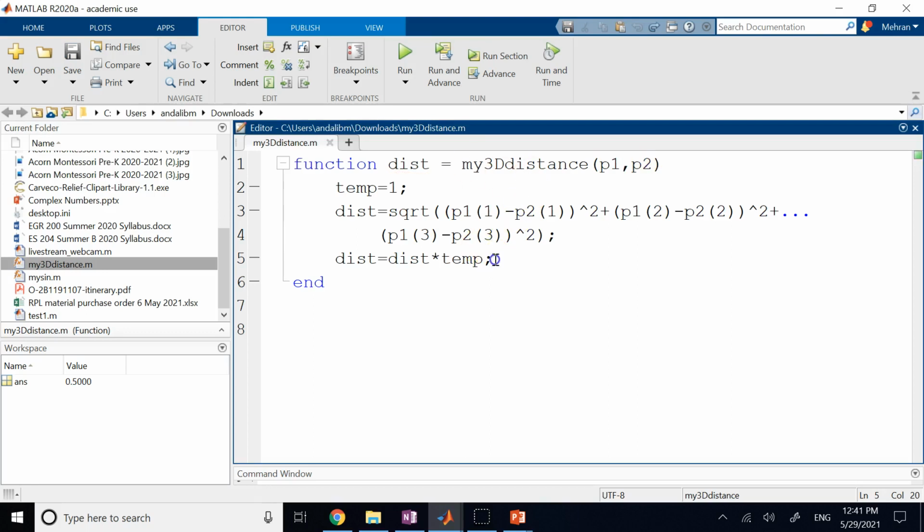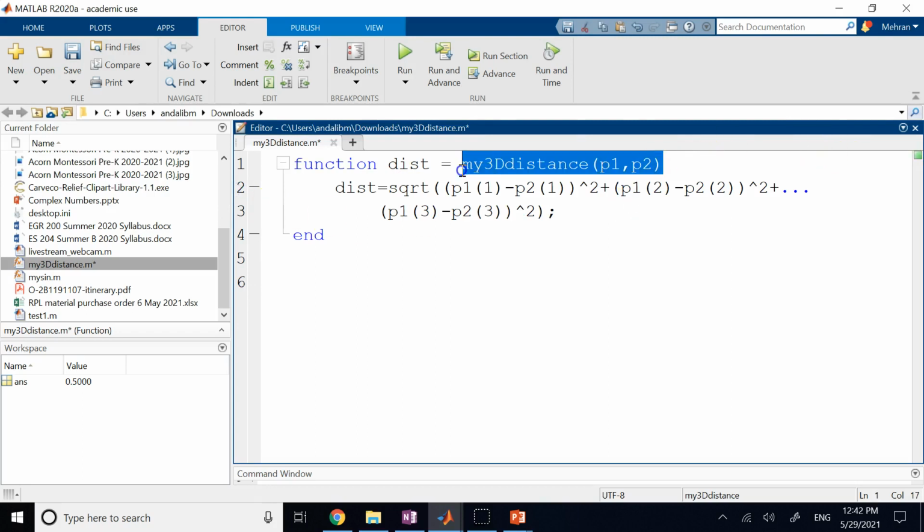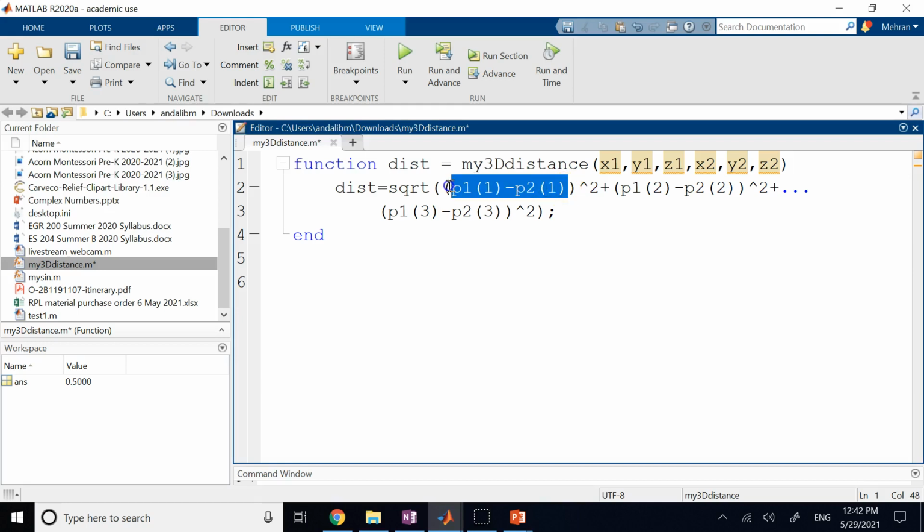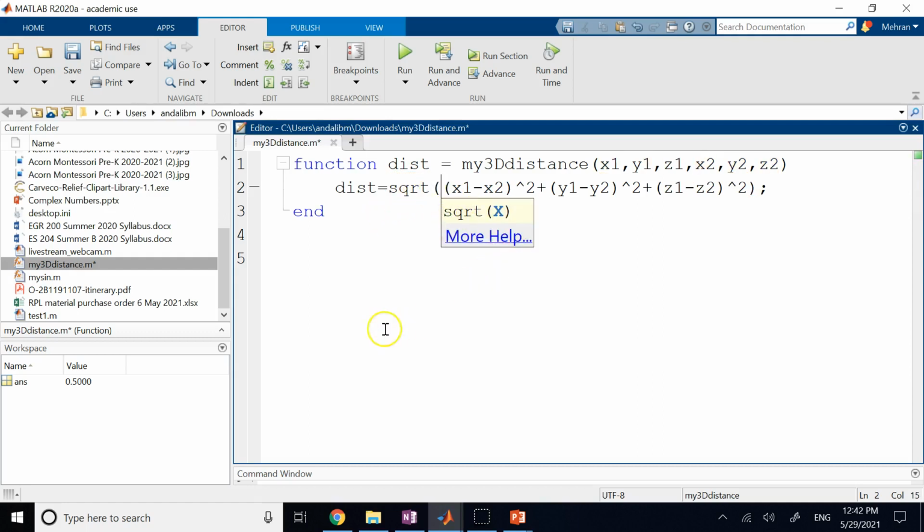Wait, let me keep this distance here because I want to use something similar to that. So how do you calculate the distance now? It is going to be basically x1 minus x2 squared, right? Plus y1 minus y2 squared, and plus z1 minus z2 squared. That's the square root of the whole thing. Good? So you can write it this way.